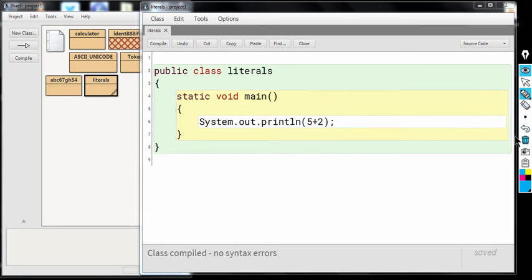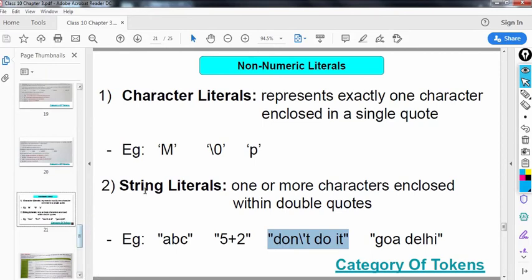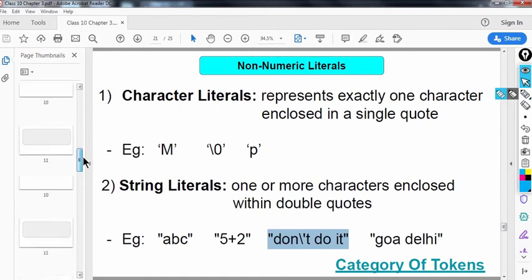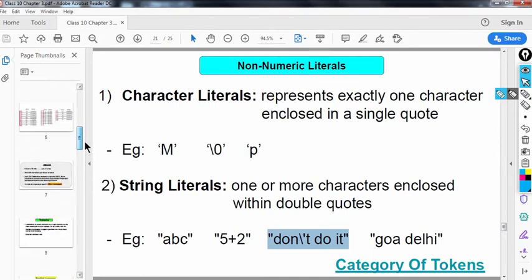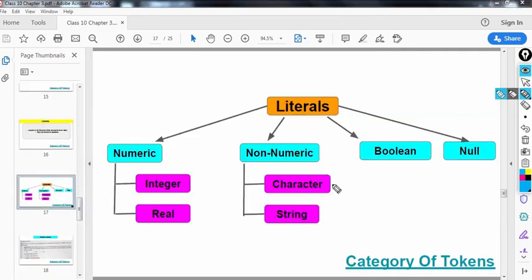One more thing is, okay, leave that, I'll discuss it later. So that's it for string literal. Let's go back to our slides. So character literal and string literal is also completed.